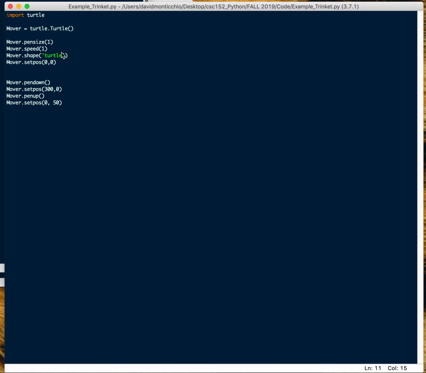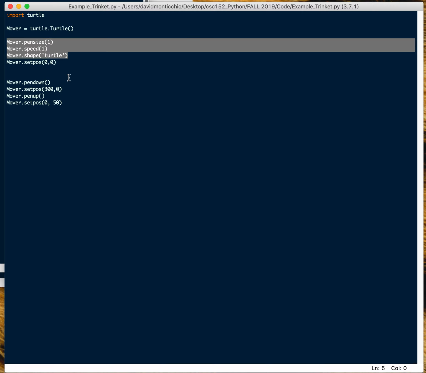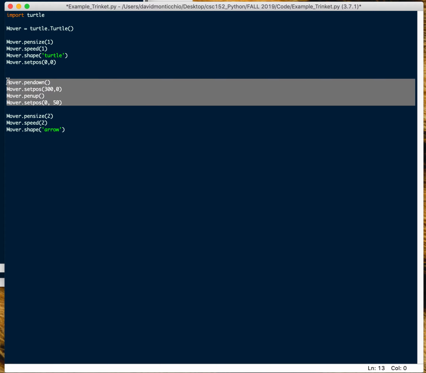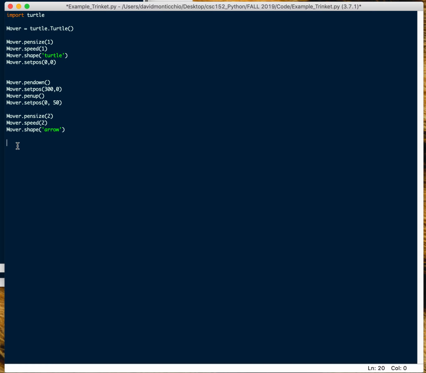So now what I'm going to do is start copying and pasting, and start changing some stuff around. Because you know what? Now that it's done that, let's change it. Let's make the pen size 2. Let's make the speed 2. Let's make it faster. And while I'm at it, let's not make it a turtle. Let's make it an arrow. Okay? And then the pen is currently up, because the pen got up there. So now I need to put the pen down.